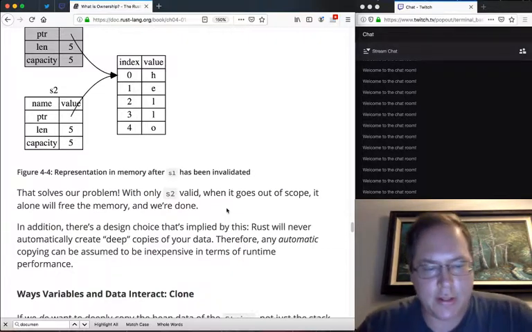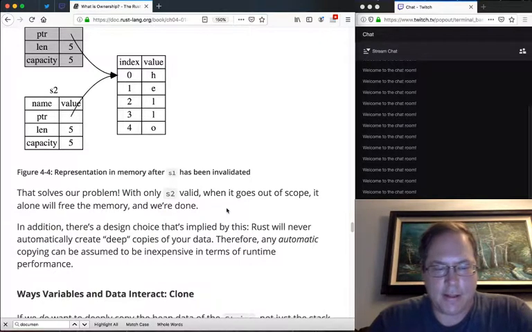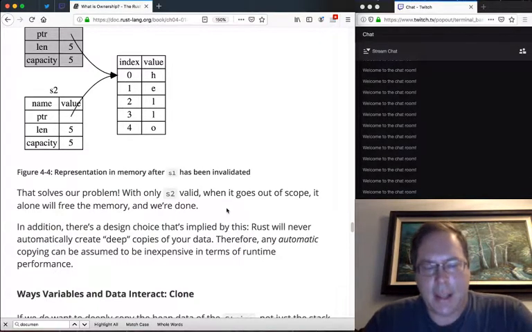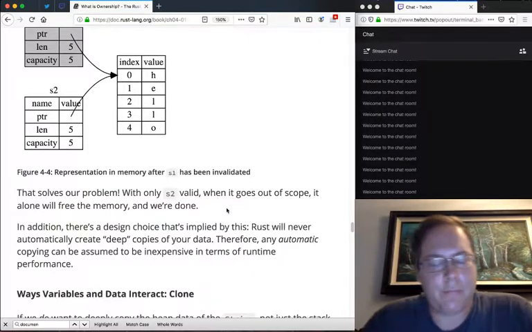In addition, there's a design choice that's implied by this. Rust will never automatically create deep copies of your data. Therefore, any automatic copying can be assumed to be inexpensive in terms of runtime performance. Any automatic copying. Very cool.